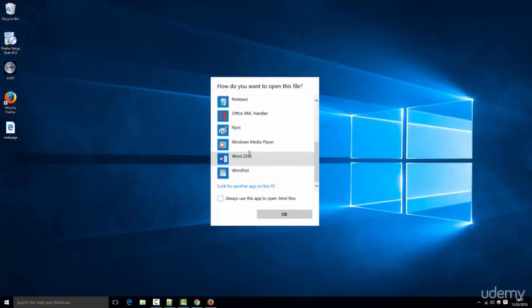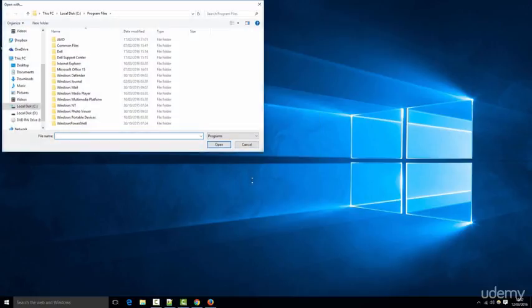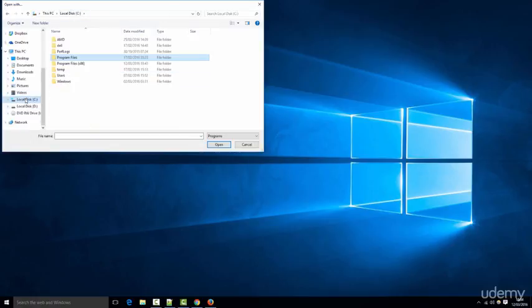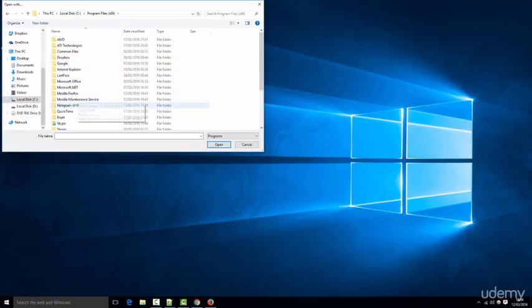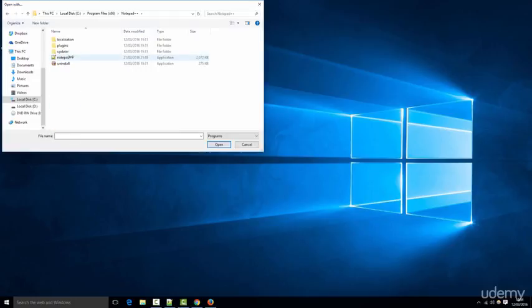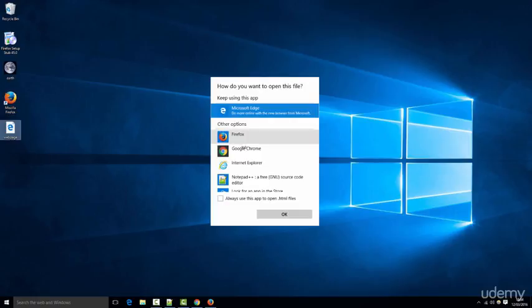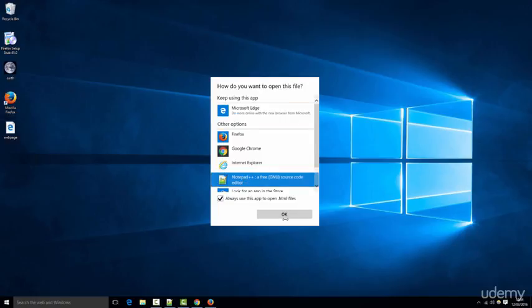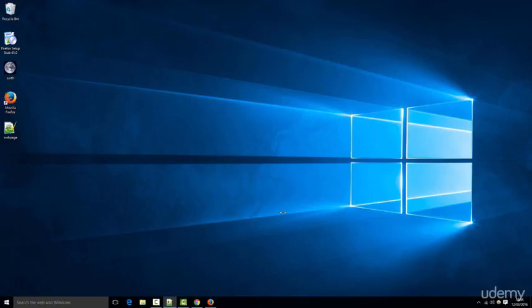And then we've got Notepad, which is no good. Still, I haven't found Notepad++. So look for another app on this PC. Notepad++, which is in, if you've installed it in the default location, C drive, and then Program Files, x86, Notepad++, and then Notepad++. And there it is. So now we can click Always Use this app to open .html files, select Notepad++, and click OK. And what we've done there is we've associated Notepad++ with all HTML files on our machine.